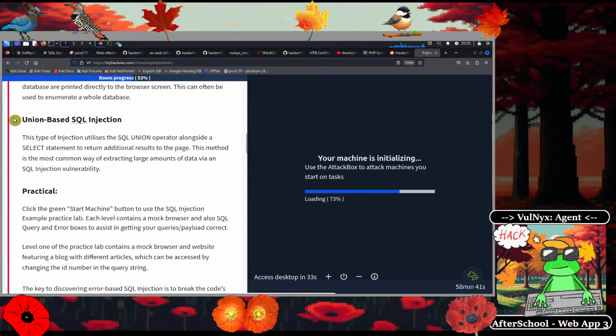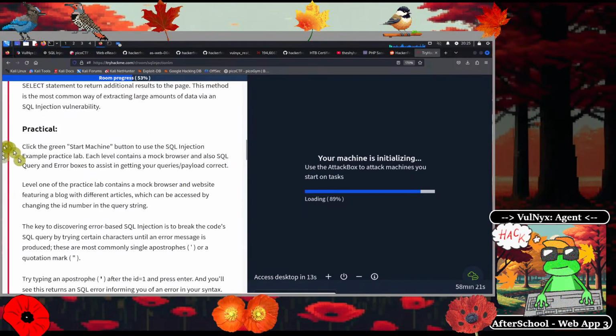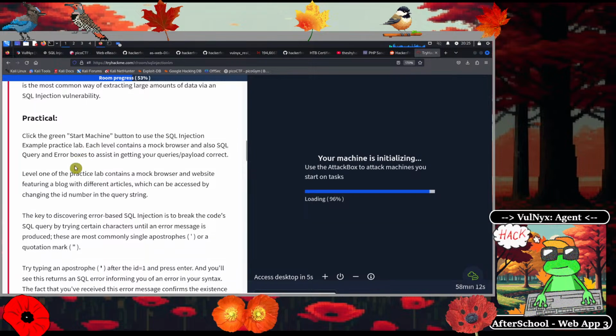And we've got something called union-based SQL injection. This is a type of injection that utilizes the SQL UNION operator alongside a SELECT statement to return additional results to the page. This method is the most common way of extracting large amounts of data via an SQL injection vulnerability. Okay, so we're going to be taking a look at a website where we can actually do SQL injection, and that's going to be starting up in just a little bit.